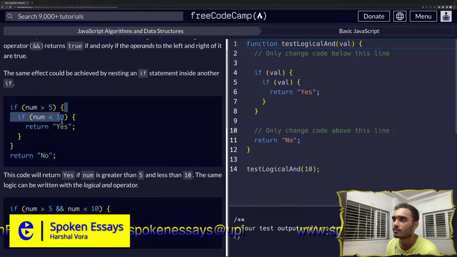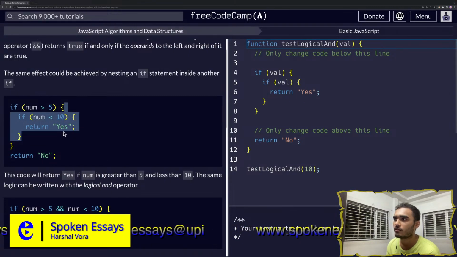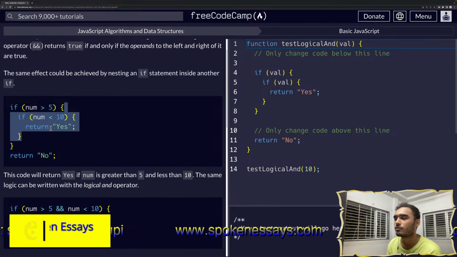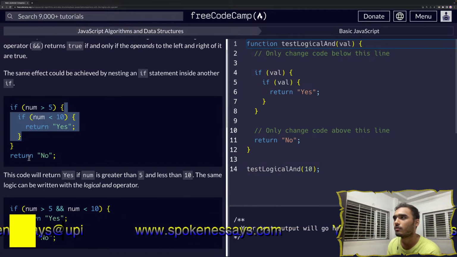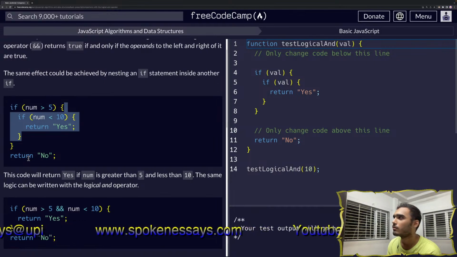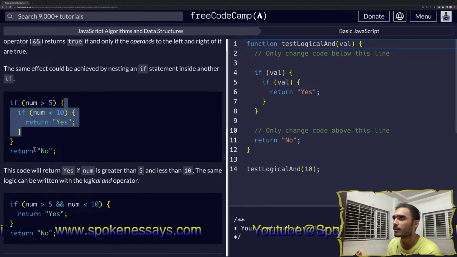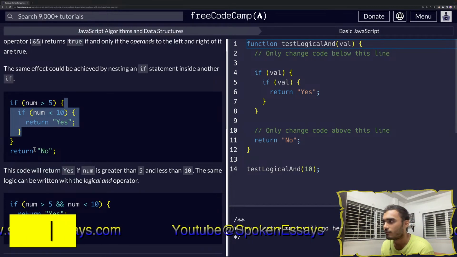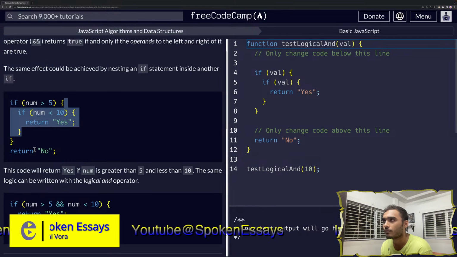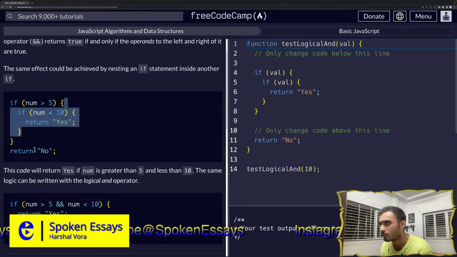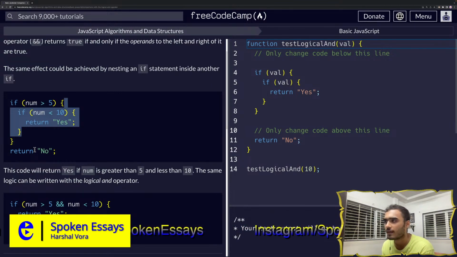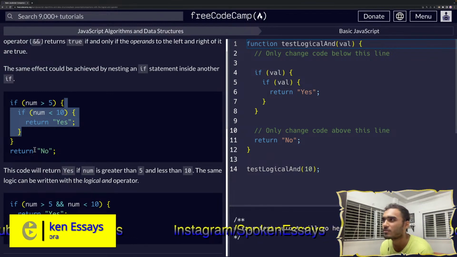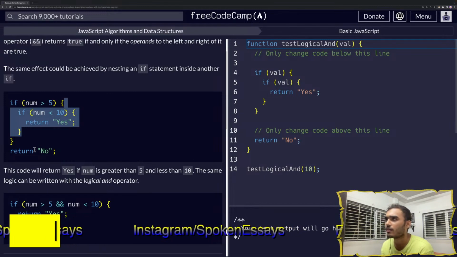So inside this curly bracket is this much. That only accounts for true. What? Let me read this again. This code will return yes if number is greater than 5 and less than 10. 5 से 10 के बीच में हो तो. The same logic can be written with the logical and operator. I'm going to read that again, maybe a few more times. Read the example code again.